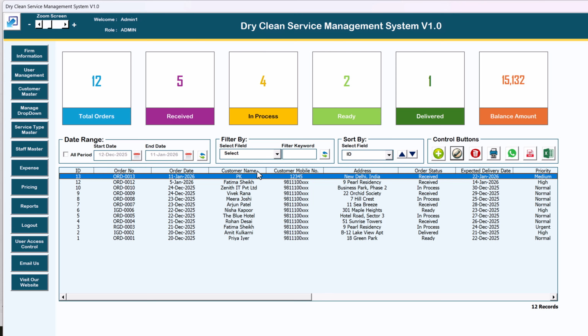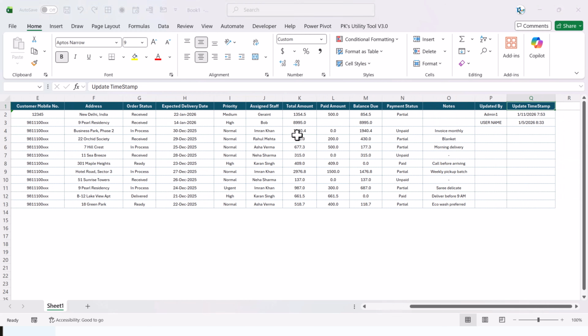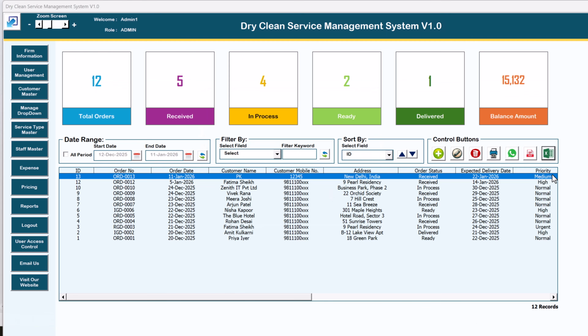This will open the WhatsApp window of this customer in the web browser. Okay, so you can directly chat with the customer. Now here you can use the export to Excel. If you click on this button, the whole data will be exported to a new Excel file and you can further use it for analysis purposes.